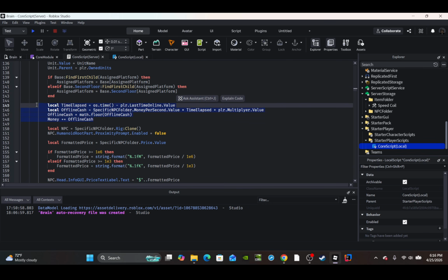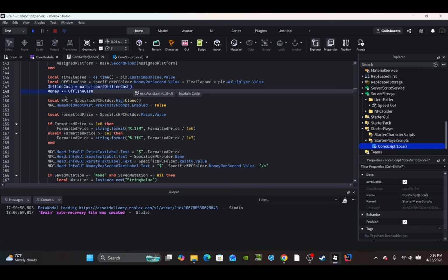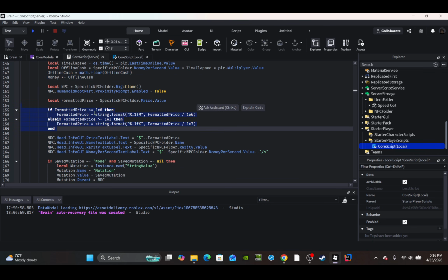Then here we simply calculate how much offline cash the player earned by taking a snapshot of the current time and subtracting the last time the player was online. We use this basic formula: money per second times time elapsed times multiplier, and then boom, right? Then we'll just add the offline cash. Now we have our NPC, and then we're going to do some formatting and stuff.